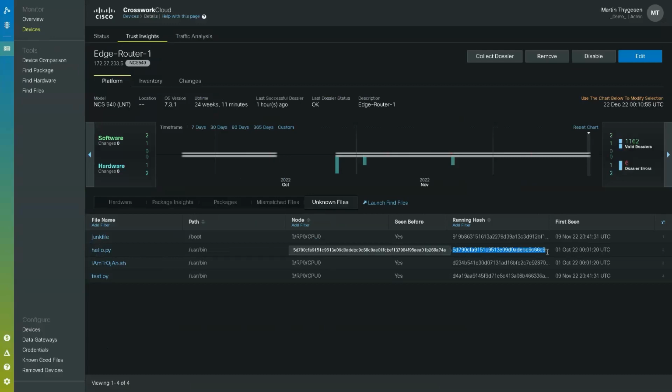Using this method, we're able to identify those unknown file objects, as you call them, those UFOs. In this case, we can see we've got a bunch of files that maybe I don't want to be there. And if I wanted to, I can search for those either via hash or other means and pinpoint which devices might be impacted in my infrastructure.